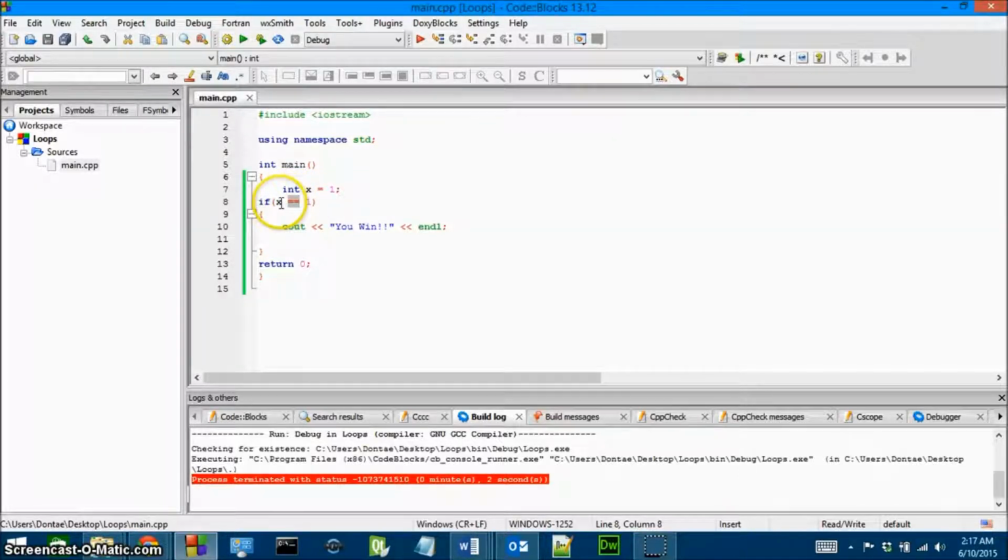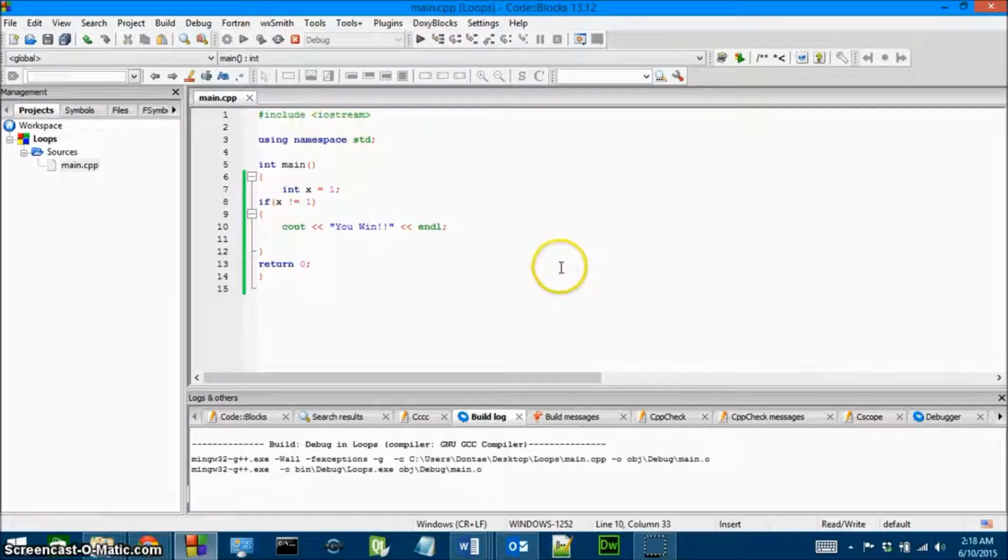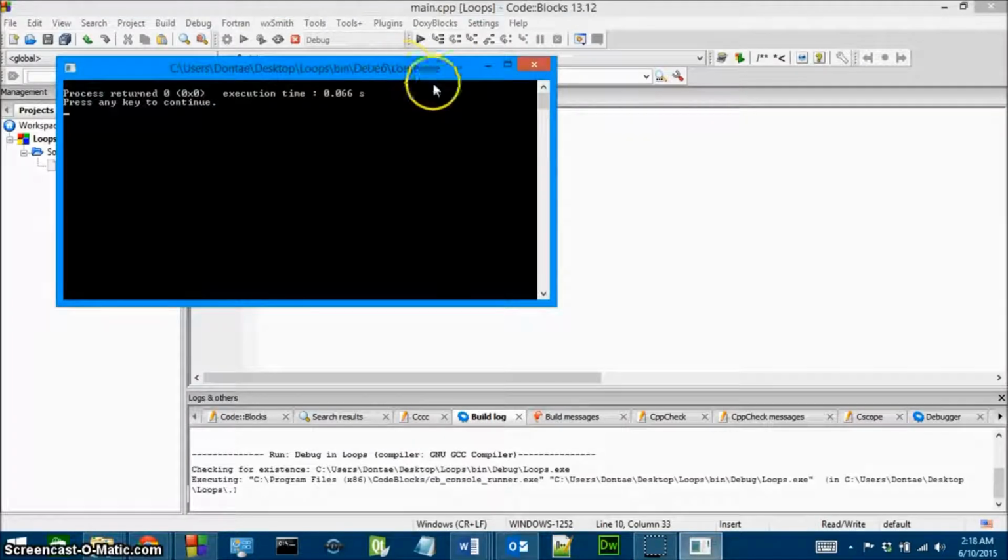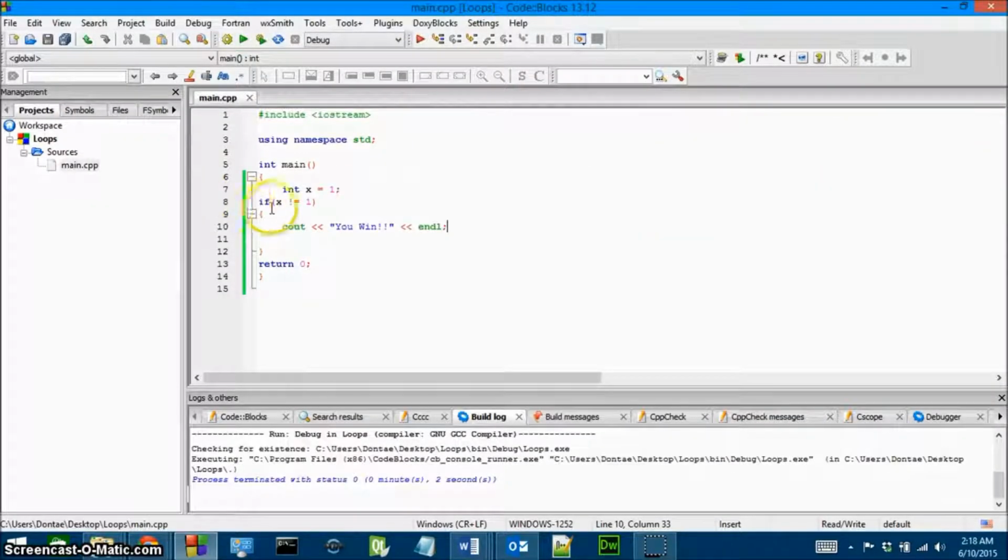Now, what a comparison operator is, it's basically what this same thing right here is. It's some way to compare this value to this value, or one value to another. So basically the different types of comparison operators are equal to, which is this one, and not equal to, which is the exclamation mark and equal sign, which means if x is not equal to 1, then cout you win. So obviously this is false, so when we run it, we will get nothing. So we get nothing right here, and that's not equal to. So our next comparison operator is greater than.